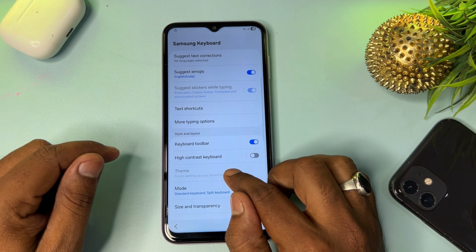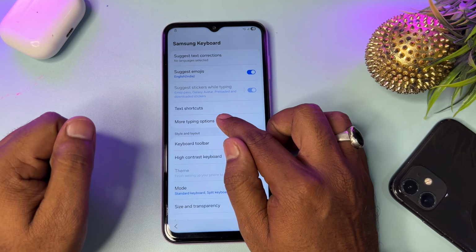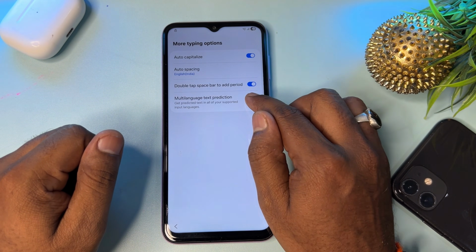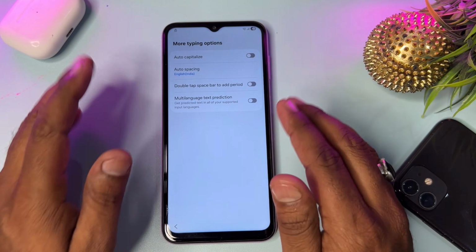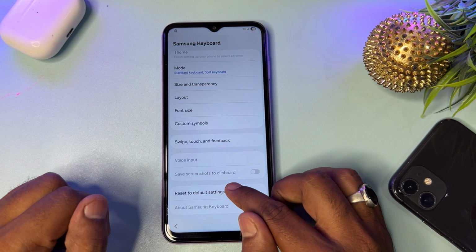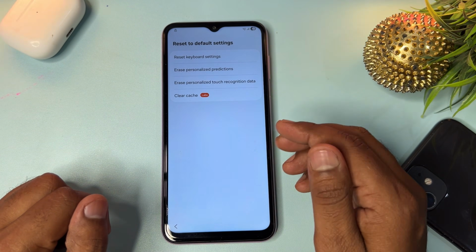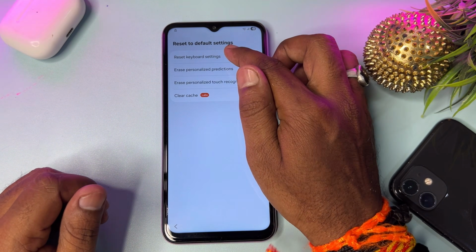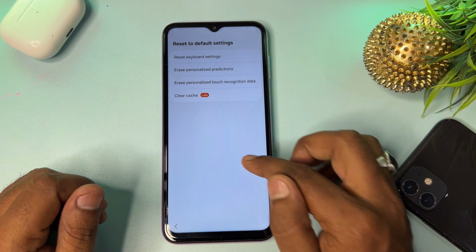So first of all, you have to go to the more typing option here, and here you have to turn off all these options one by one. Okay, turn off. Go back again and go to the last option. This is reset to default settings. So click here to open, and maybe in your smartphone 2 option or 4 option. Okay, so you have to reset or delete all the options here.